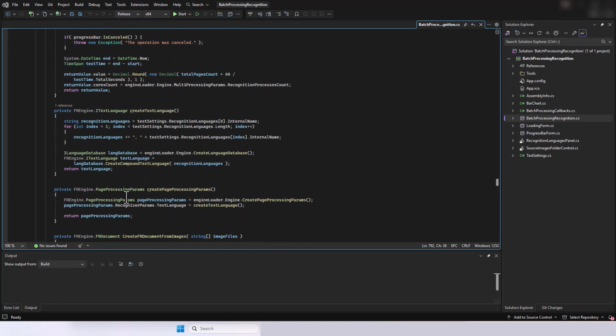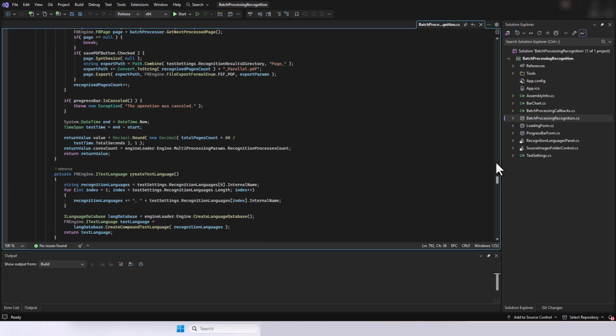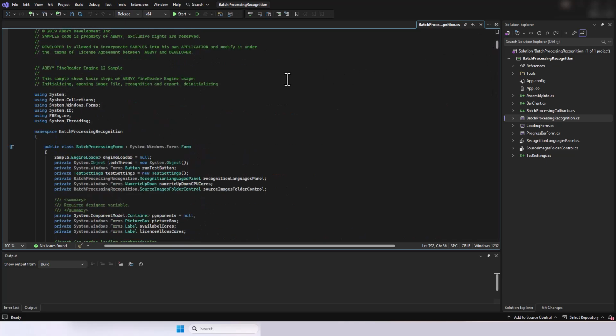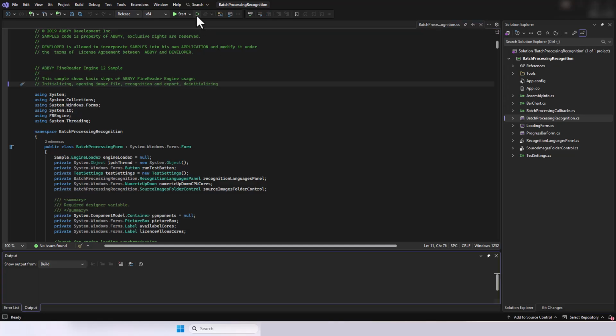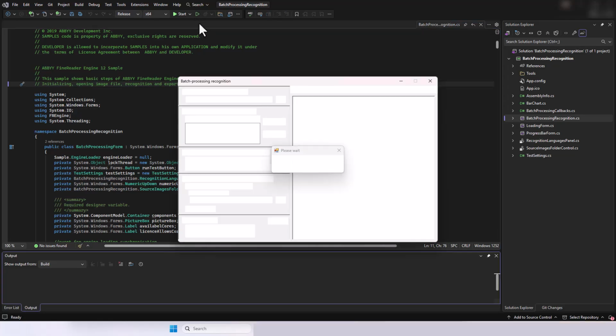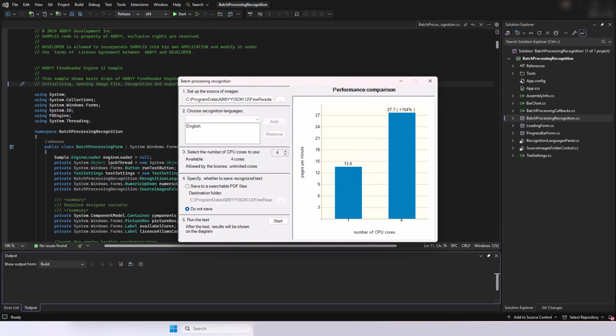When processing is complete, the application calculates the throughput for each mode and displays the comparison in a chart. The results are saved, the interface is restored, and the application is ready for another run. This demo shows how FineReader Engine scales from simple single-core processing to efficient multi-core batch processing while maintaining the same recognition quality.